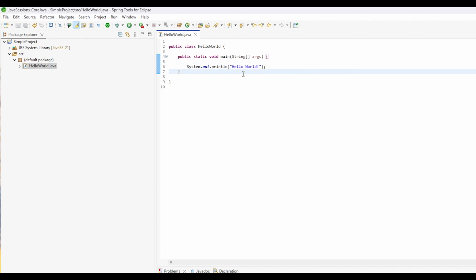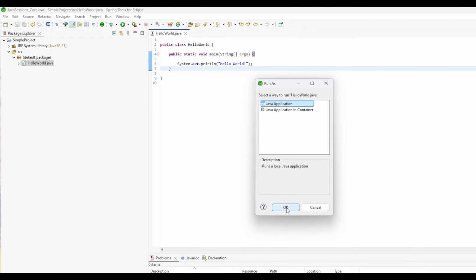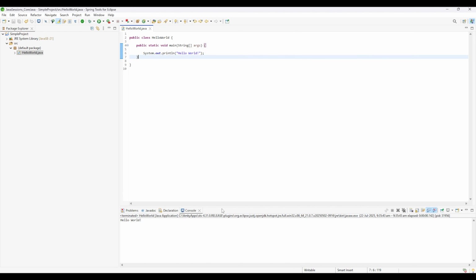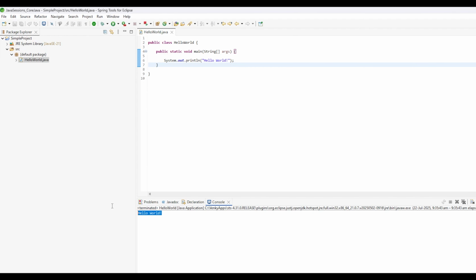save the program. And to simply run this program here, you have this play button here. You just click here and you run it as Java application, and okay. And here is the console. If you're able to see, you have the output of this program as hello world. So that's how easy it is.